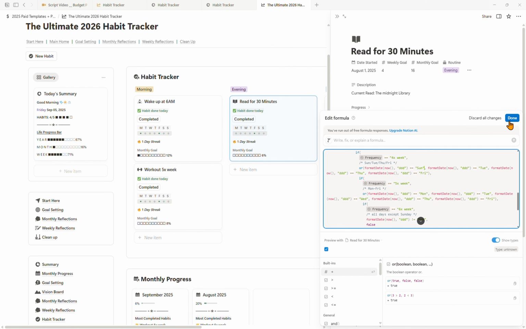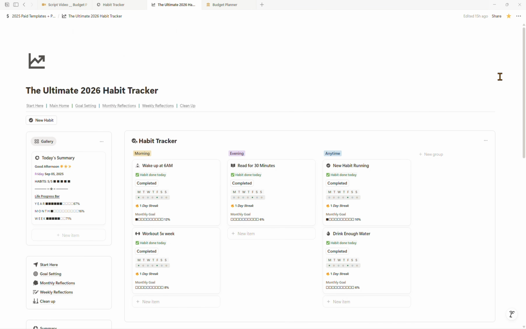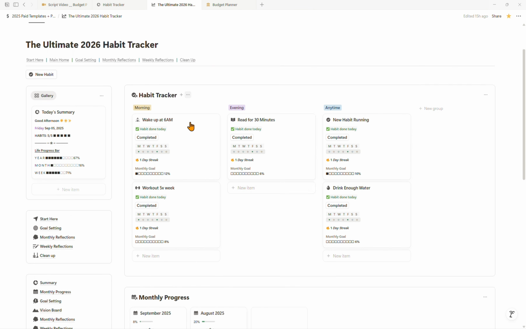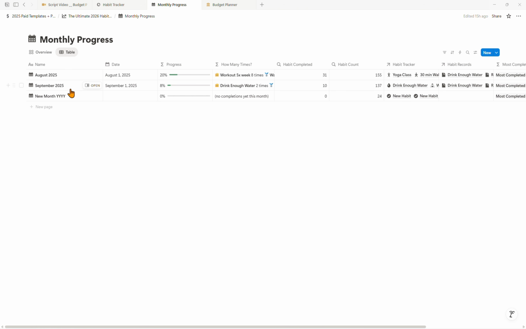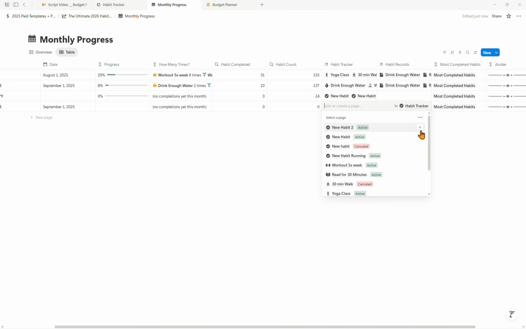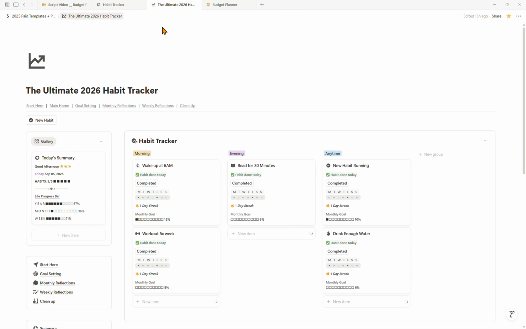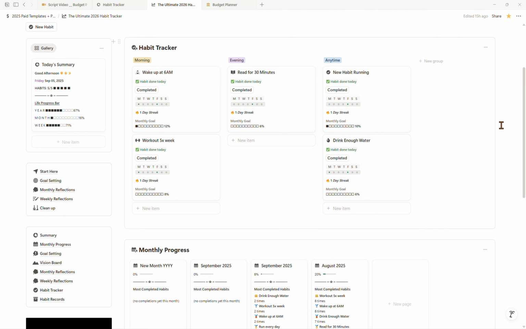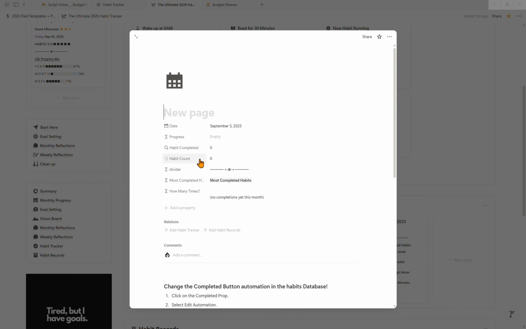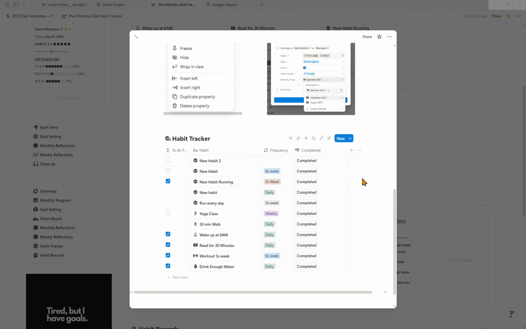Let's move on to the monthly progress. So at the start of each month, I want you to do a bit of setting up. So you go to the monthly progress database and create a new month. Let's say September 2025. You adjust the date, you add the habits you want to track or you want to do that month. If you cancel the habit, you don't need to add it in here. And when you scroll down, you're going to see a step-by-step setup to do each month.